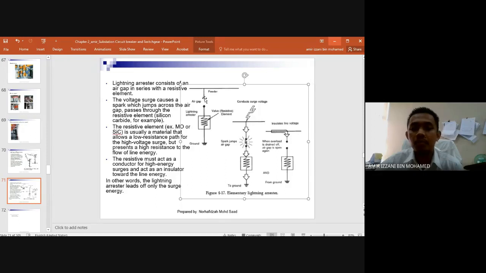If it's coming from the left, it will go straight, and also it will go to this arrestor, and it will destroy this dam. Okay, this air gap is like a dam, and the current will flow through this air gap in the form of spark. Spark is a conductor. Spark itself is a conductor.